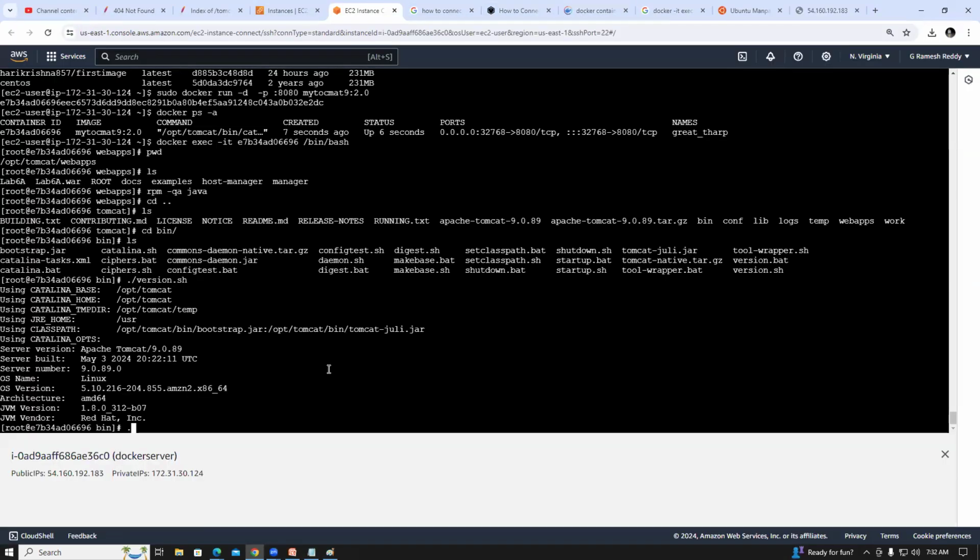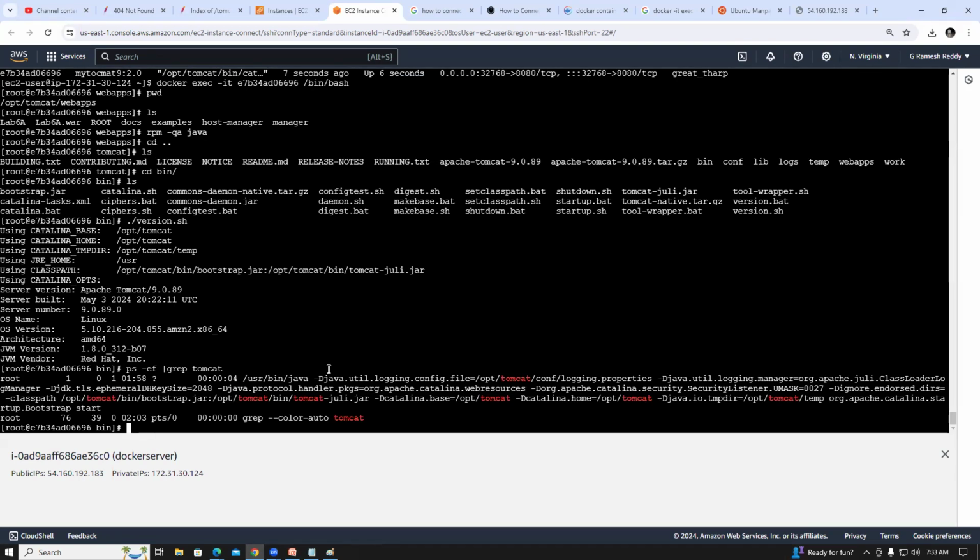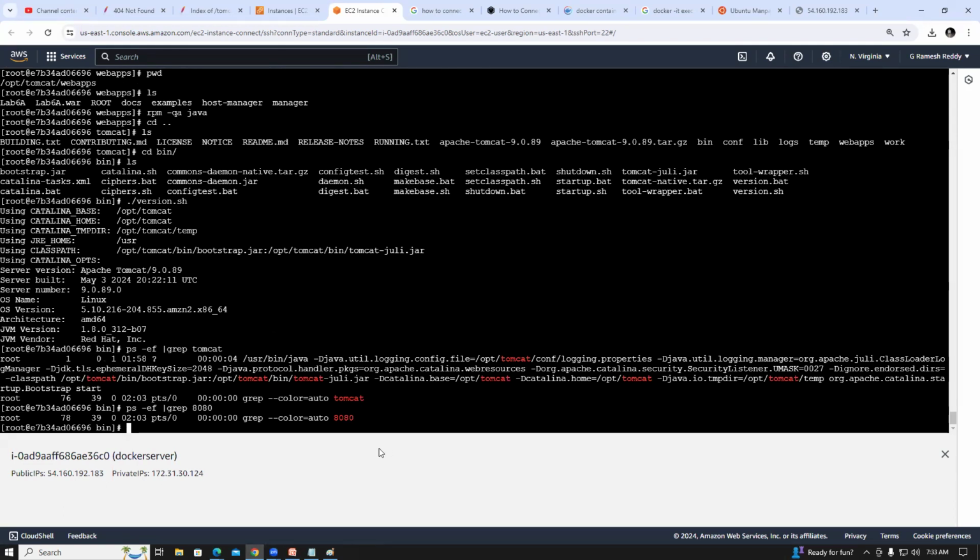Let's check. catalina.sh, startup.sh, or you can check it with ps -ef | grep tomcat. Yeah, Tomcat is running. ps -ef | grep 8080. Yeah, the port is also running on 8080. The container port is 8080 and the host port... Yeah, we forgot this, guys. I ran it with only the container port. The command also had only the container port. I need to give the host port, right?